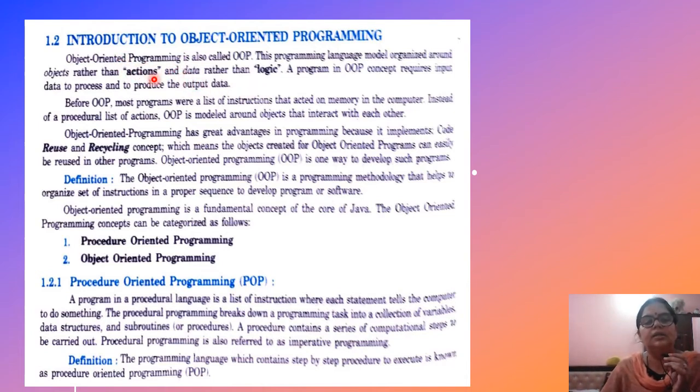In this, objects are for the actions, and the data we use is for the logic, how you are going to solve the program. In programming, students, you just have to give the logic. There is no prescribed way or formula like in maths, where you just put in a formula and solve it. In this, it is the logic of how you are going to solve it.